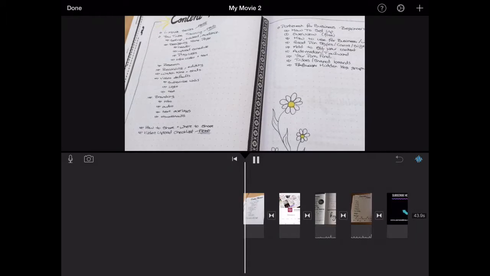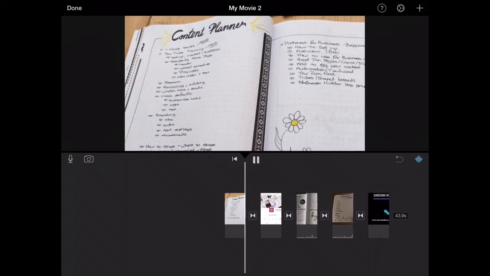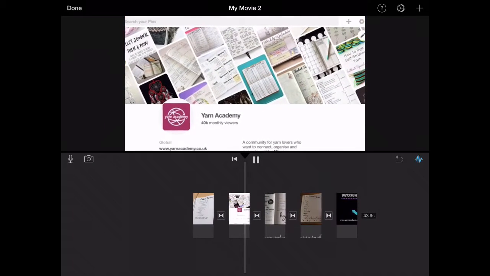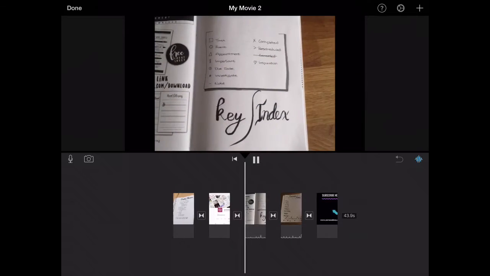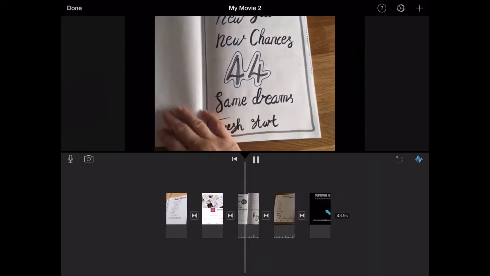So if I go back to the beginning, play that through, my stills are now panning across, which is happening quite nicely, and then the videos are now in the correct orientation, but they look very small, so I need to do something about that.